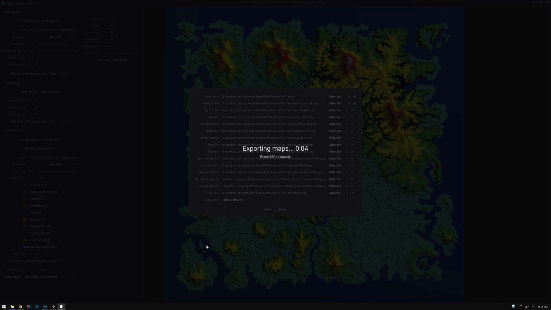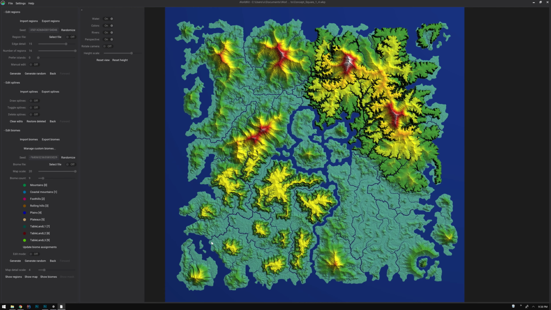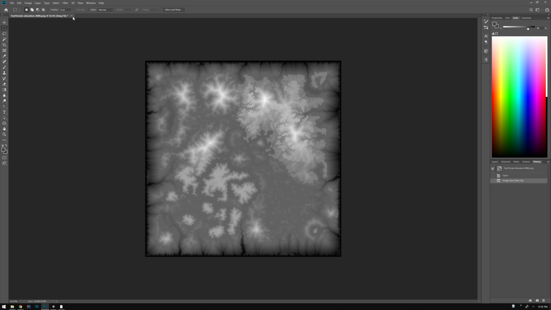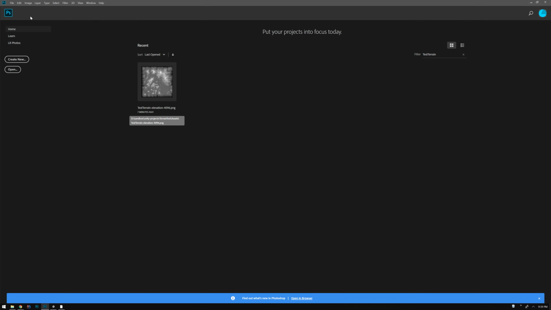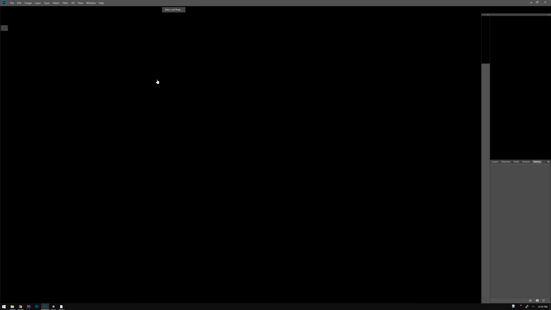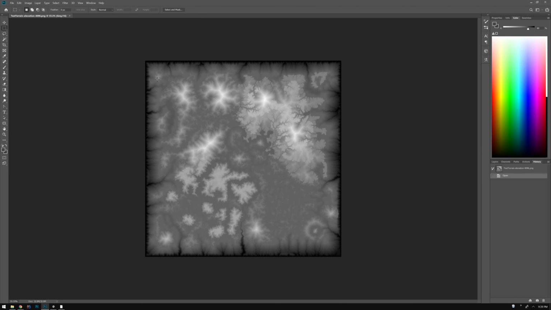Then we'll go over to Photoshop, where there are a couple in-between steps that you need to do. You can use Photoshop or any other image editing tool that can convert a 16-bit PNG file into a RAW file. So I'll close down some stuff I have in Photoshop here and reopen the file I just exported from WorldKit. And here we go.